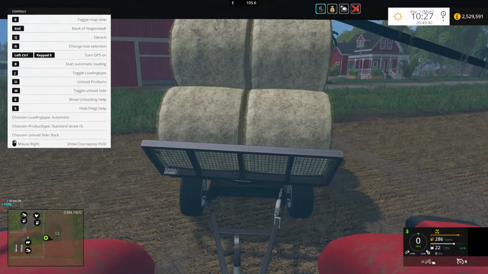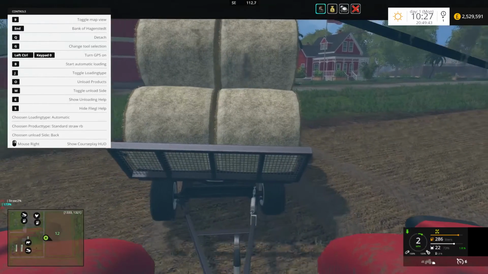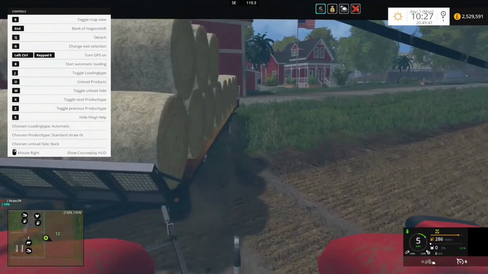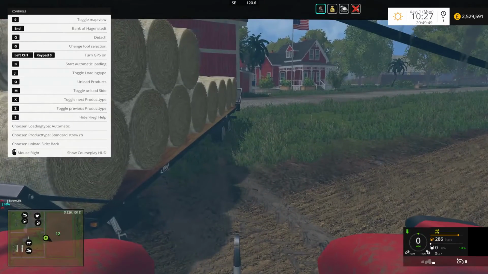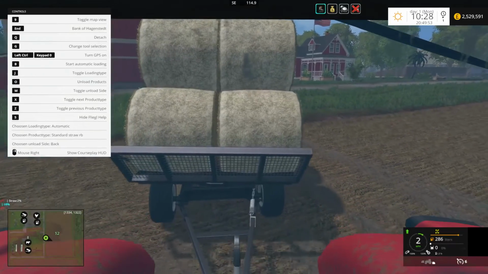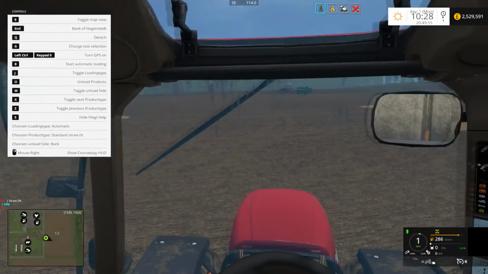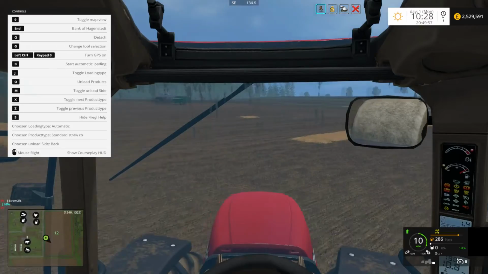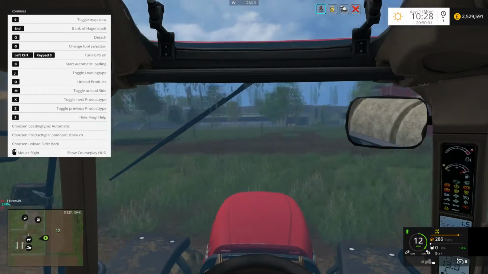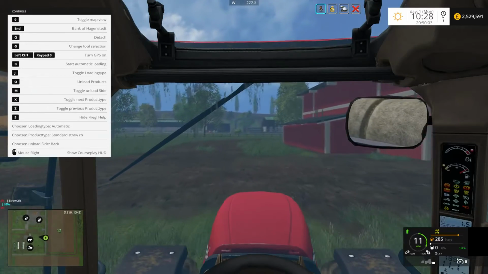Because I need to be inside the wagon to actually... Oh, I'll tell you what we'll do. We'll just offload them here and I'll put them in later. Offload them at the edge of the field. We'll turn it around. I'll put them down there.